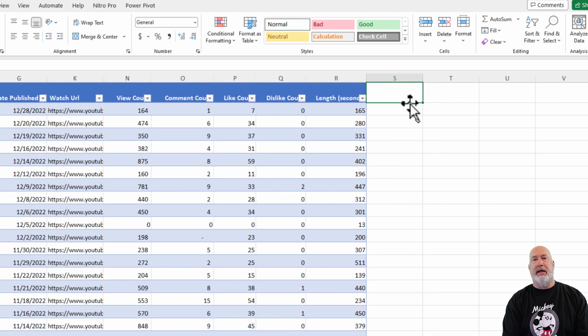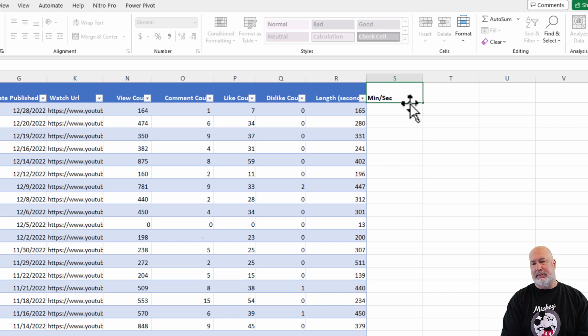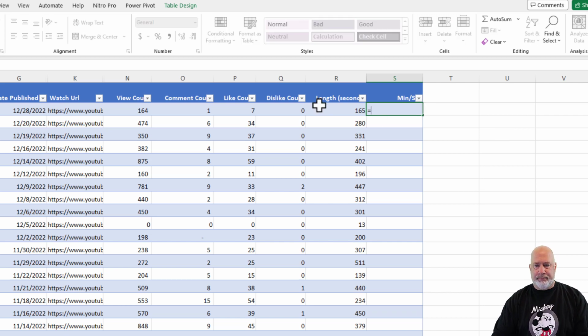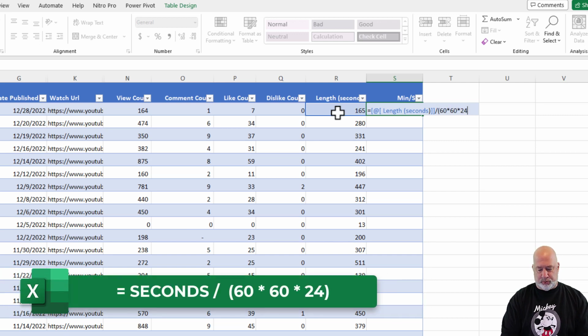Come over to column S, and I'm going to put in min seconds. That is going to create what's called a calculated column when I do my formula. So I'm going to take the number of seconds, and I'm going to divide that by 60 times 60 times 24. So we'll see if this works. And then we got to do some custom formatting. So equals whatever's in R2 divided by, open parenthesis, 60 times 60 times 24. Those are the three numbers I just gave you.